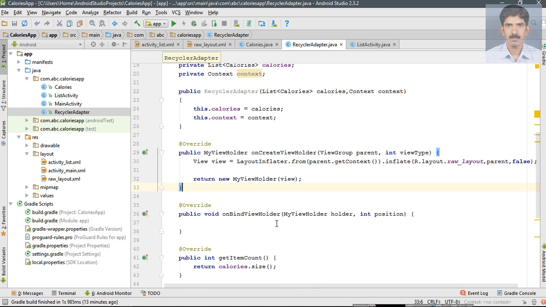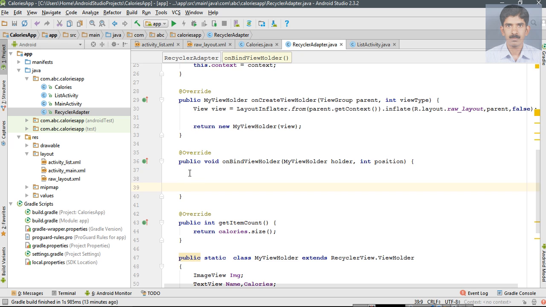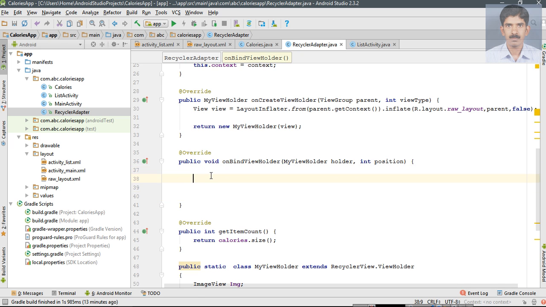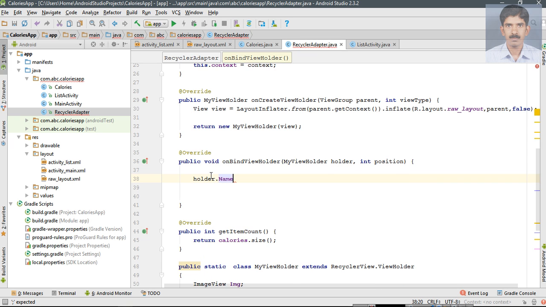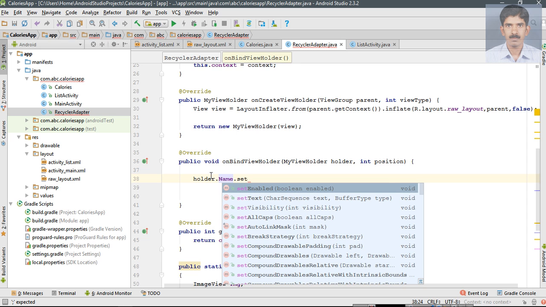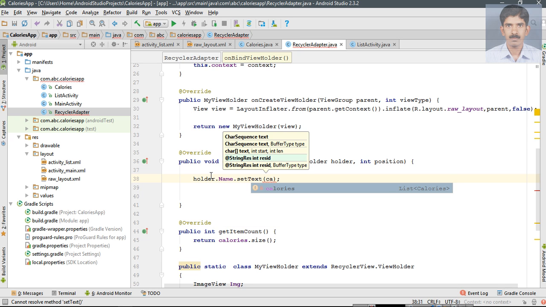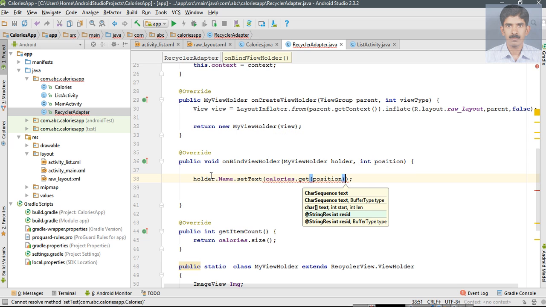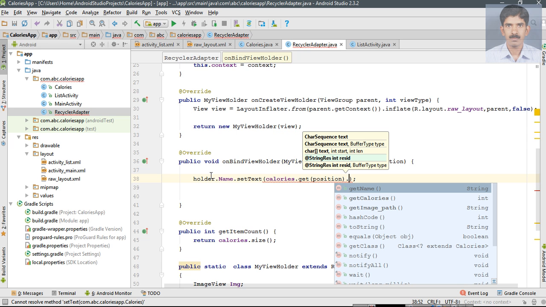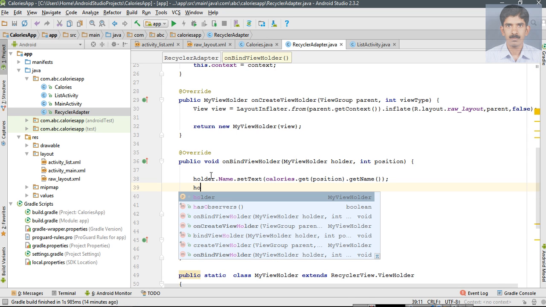So now from the onBindViewHolder method we can bind the values to the view components. So holder.name.setText, get the object from the list. So here the object is calories, pass the current position and call the getter method. Here it is getName.